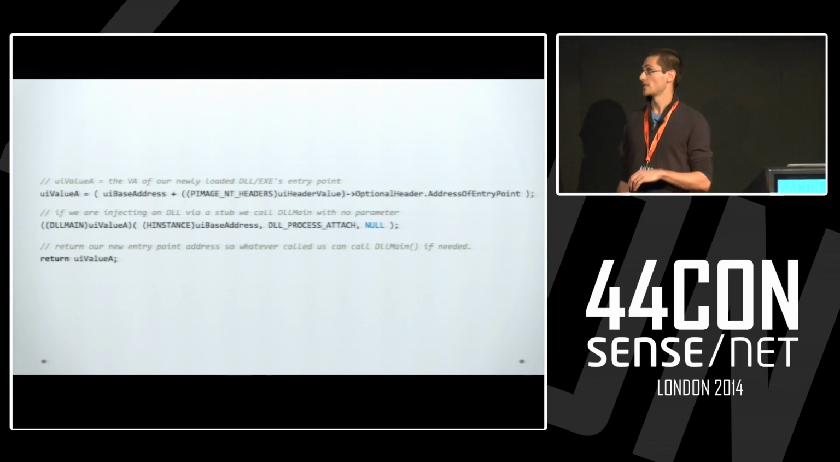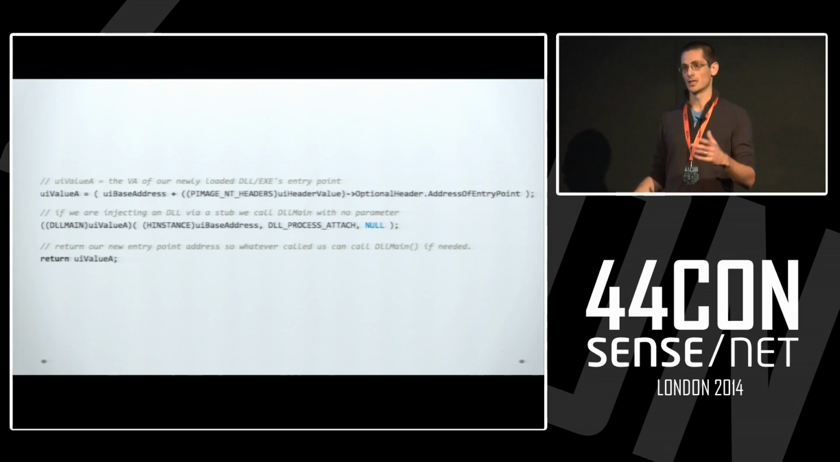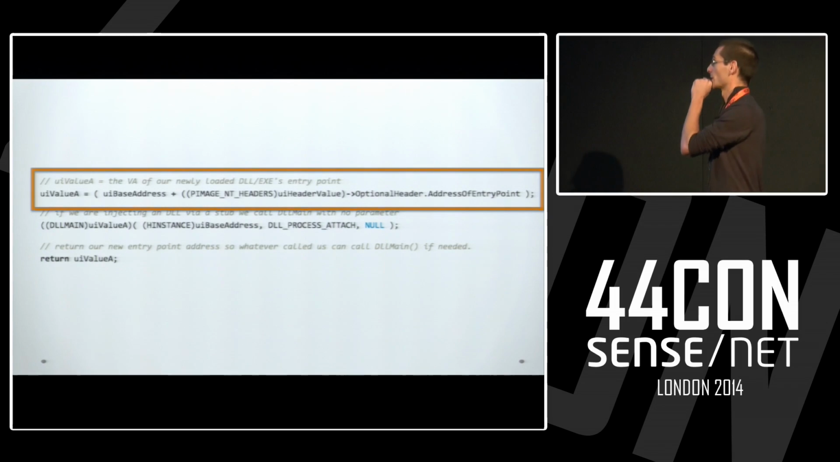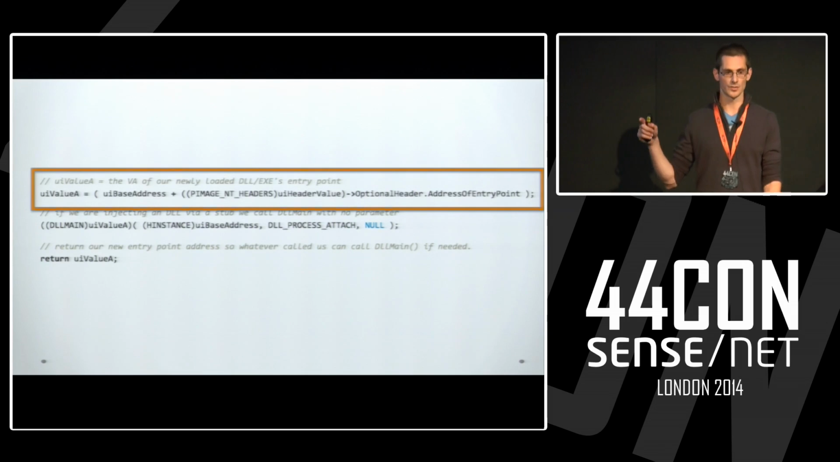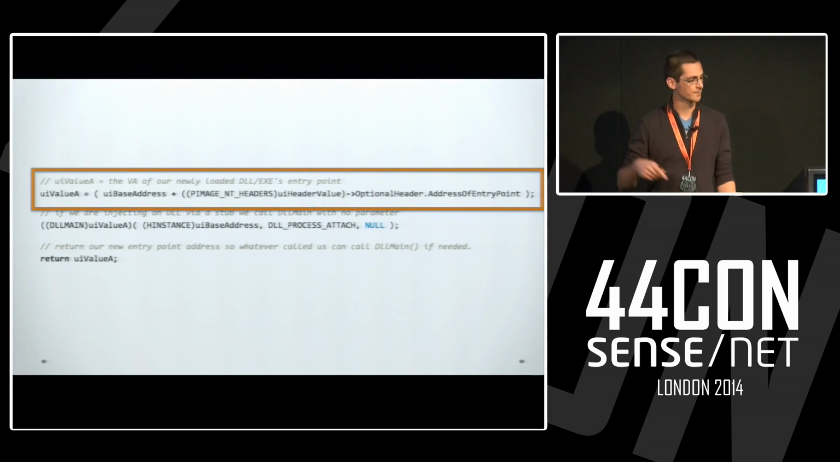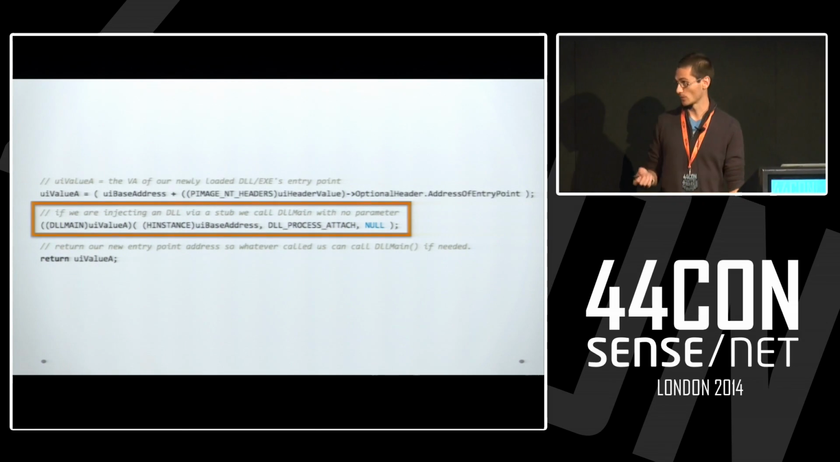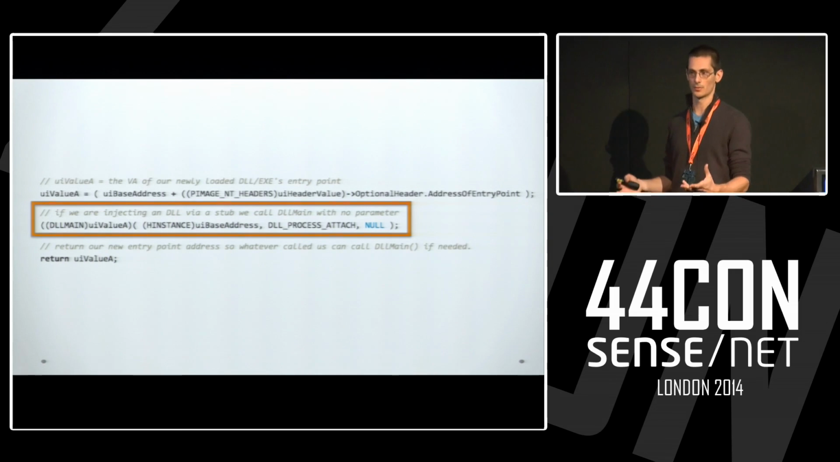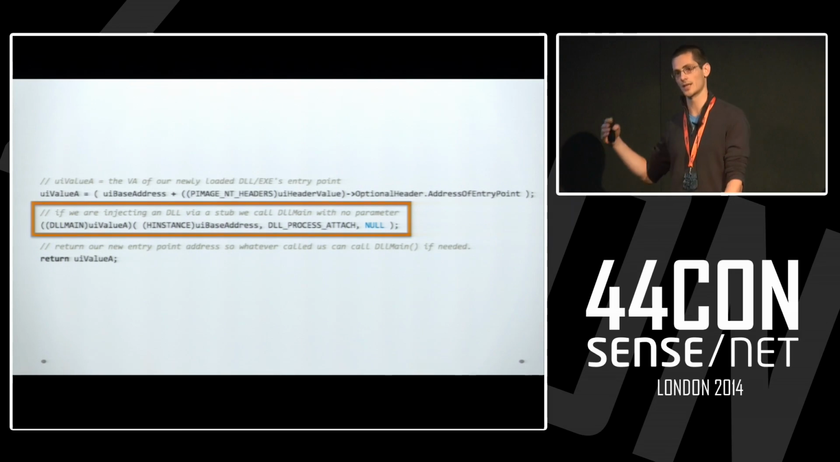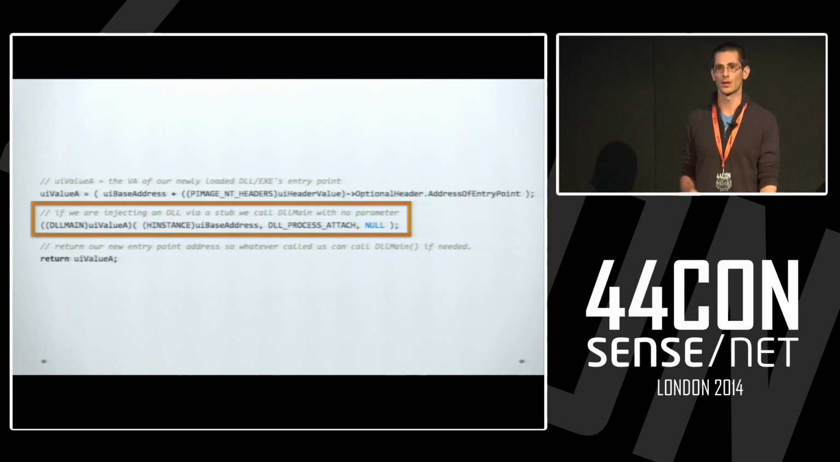Okay, so we then invoke DLL main. We want the DLL to be initialized. We figure out the address of the entry point based on the metadata in the header, and once we've got that pointer, we call DLL main with DLL process attached. So we're back in standard dev land now. The DLL is kicking off exactly as it should.